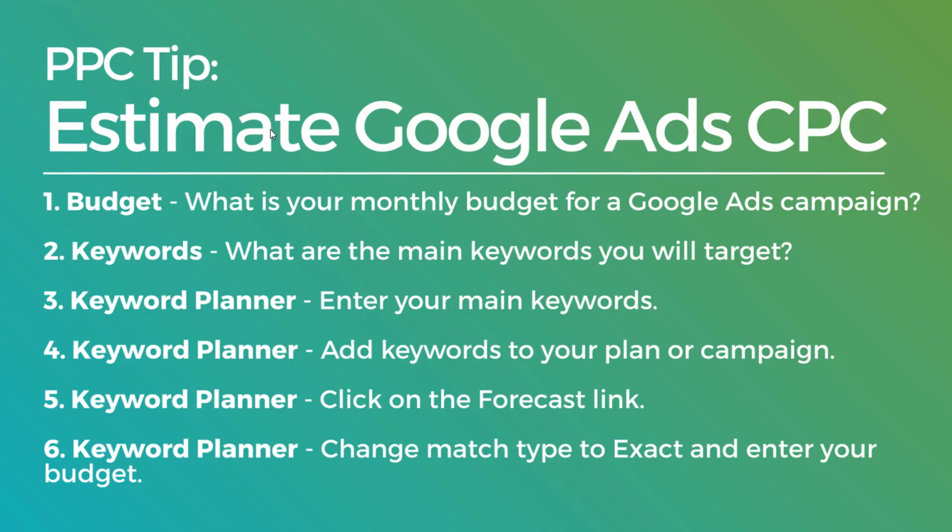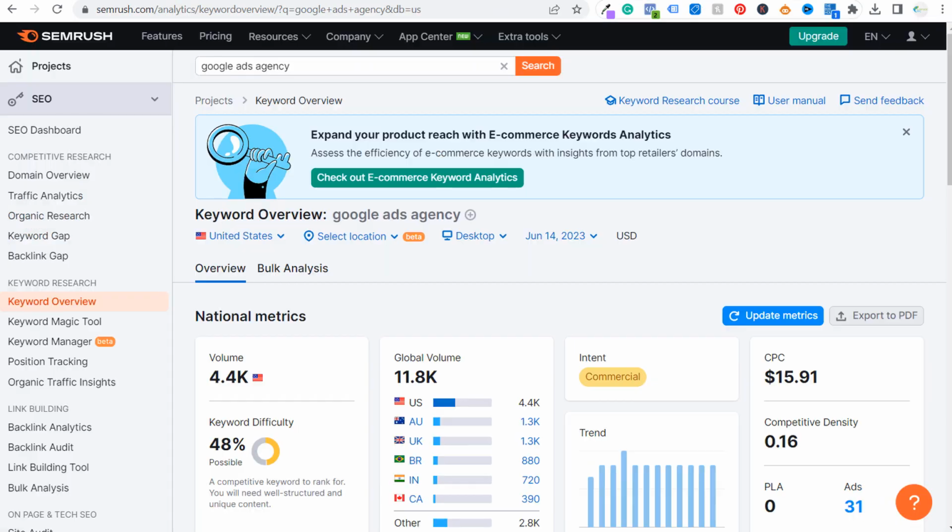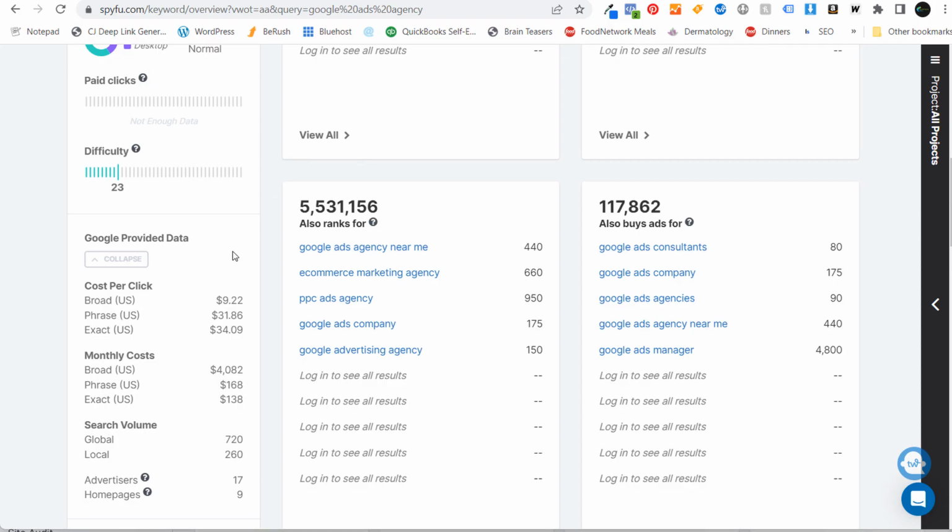So follow my steps here. If you're trying to estimate your Google Ads cost per click, use that forecast data in the Google Keyword Planner. If you're looking for information about individual keywords, I've always found SEMrush works really well. You can use the free version of SEMrush to see this CPC data. The other one that you have is SpyFu, which is fairly accurate as well. It's going to be a little bit more of a swing though from the different match types, but sometimes just looking at, okay, $9 for broad, $35 for exact, it's probably going to be somewhere in that 15 to 25 range once it's all said and done.